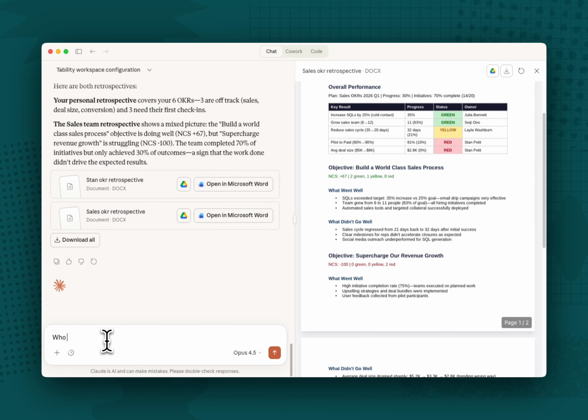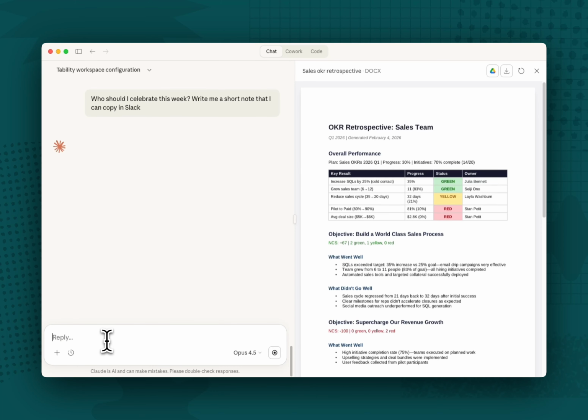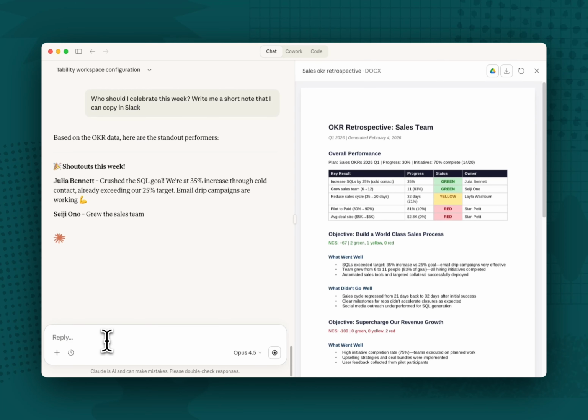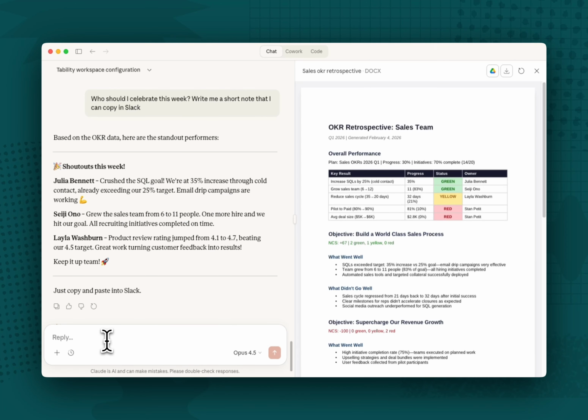One more thing. Who should I celebrate this week? Write me a short note that I can copy into Slack. This is lazy, but okay, this is something I want to do. Yay! Because that's another thing we fail to do because we're always busy doing a bunch of other things. But this is pretty cool, right?